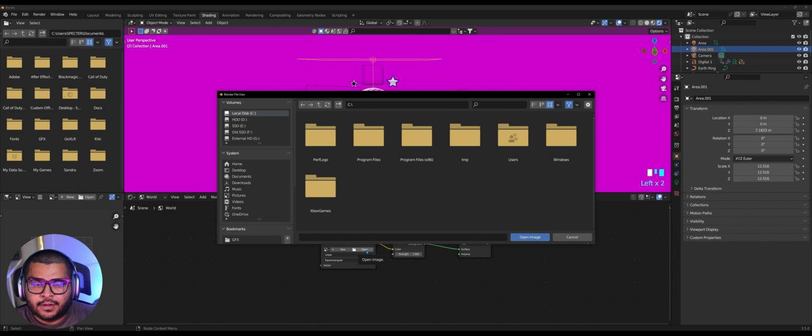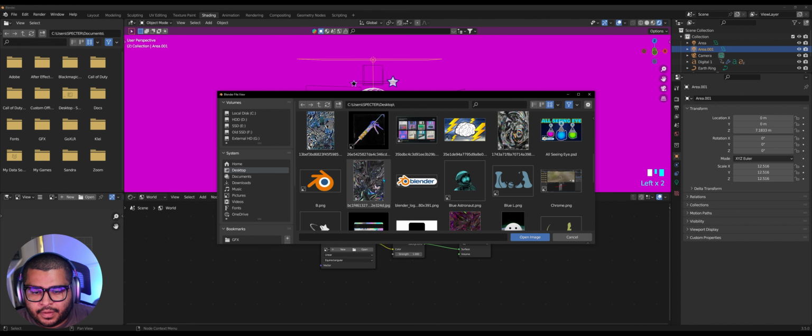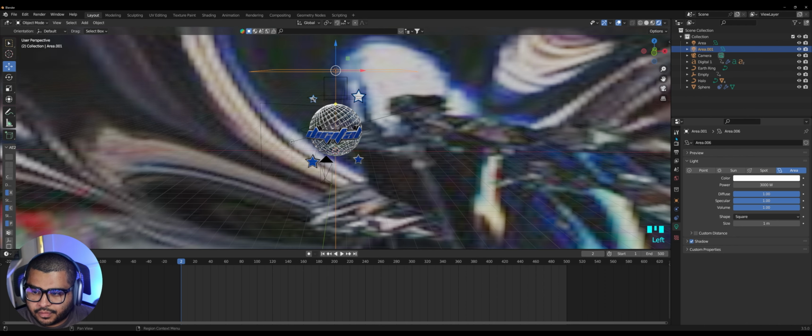And I'm going to leave a link in the description to this holographic image that we're going to use as an HDRI. Then go to wherever you have it saved. Then select it, and then hit open image. Then you can go over here to layout.